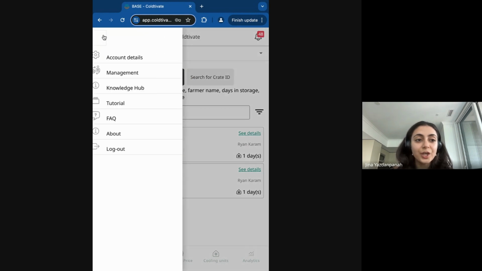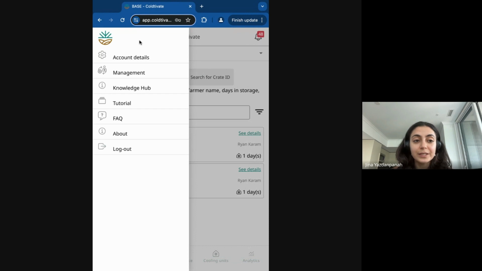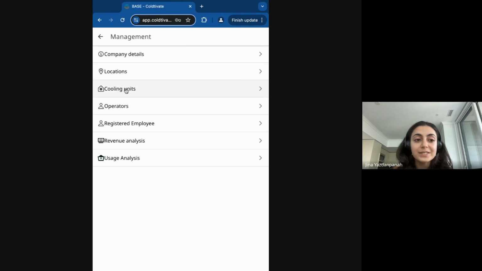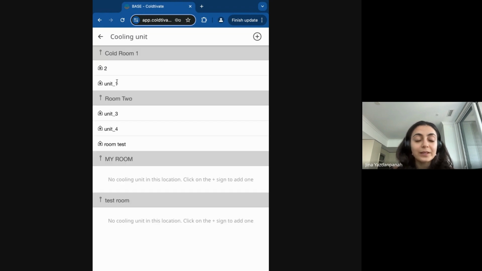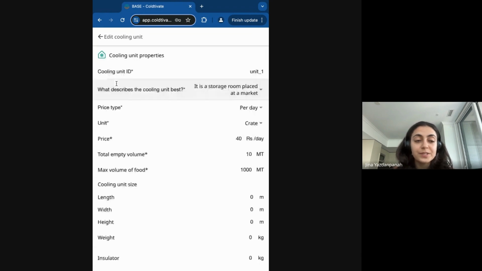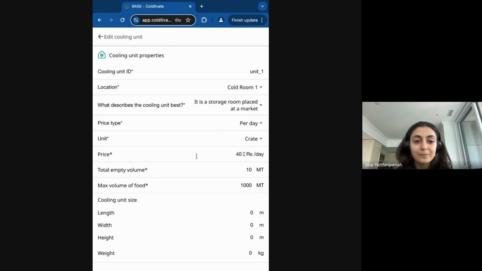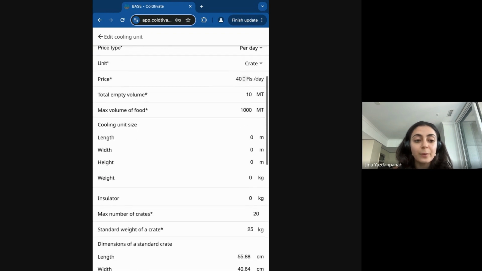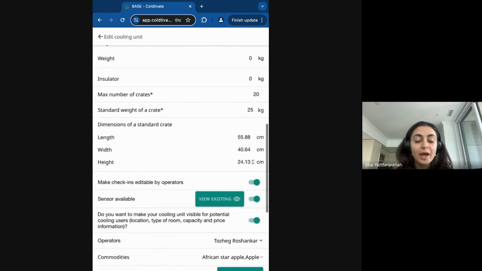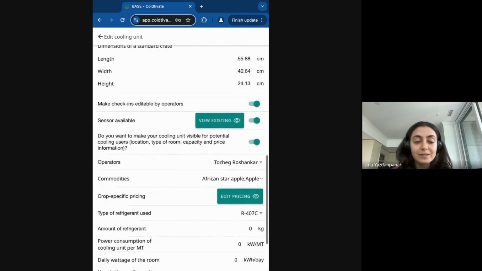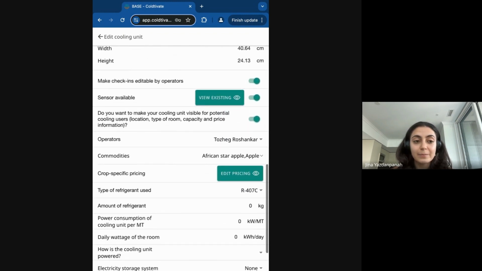So the main changes that you can see from a registered employee account can be found in the management section of the app. What we'll do is first navigate to the cooling unit settings, where we'll be able to see some new features that have been added. When we click on any one of our cooling units, we'll see the cooling unit settings appear. And if we scroll about halfway through the page, there are some new lines that have been added to this setup page.